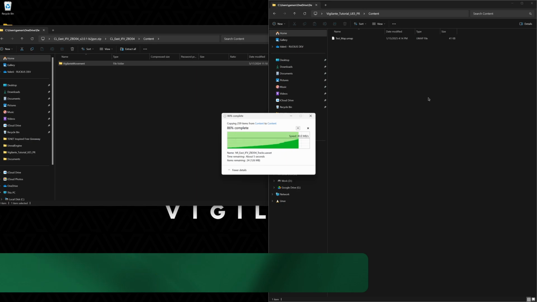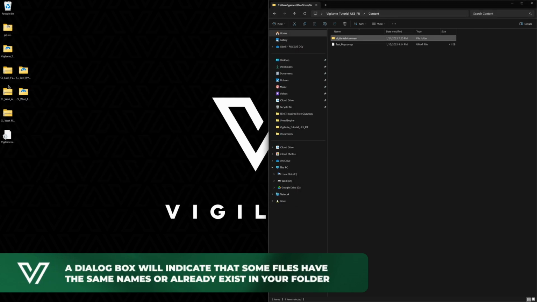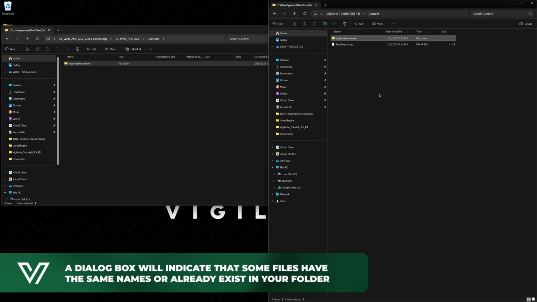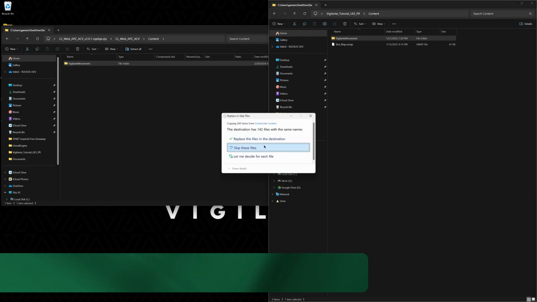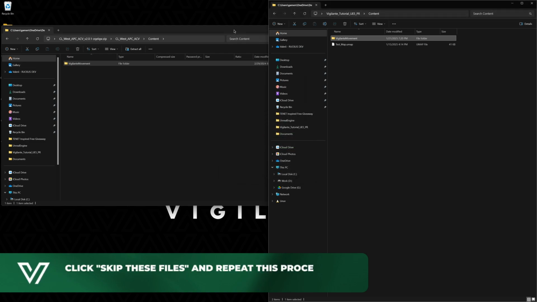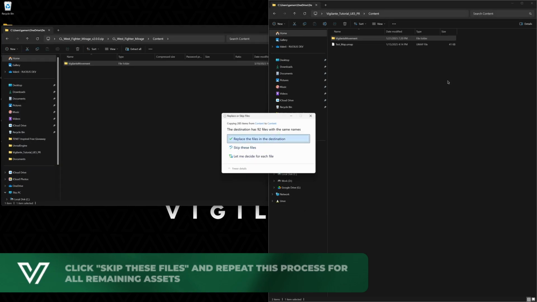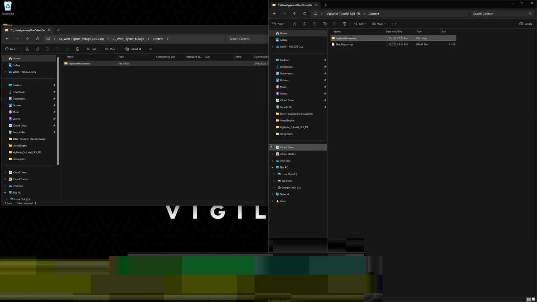During the copying process, a dialog box will appear indicating that some files have the same names or are already in your folder. Click Skip these files. This way, we avoid overwriting files in the shared folder. Repeat this process for all remaining assets to integrate them into your project.